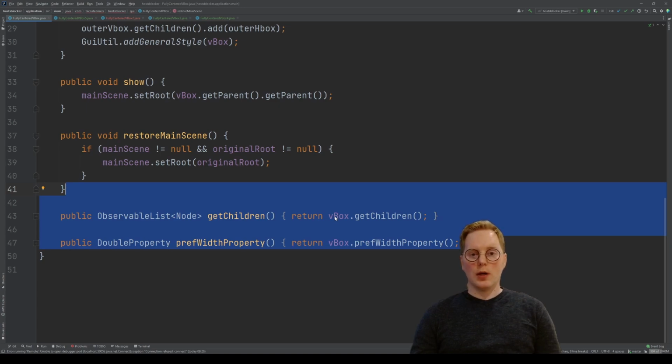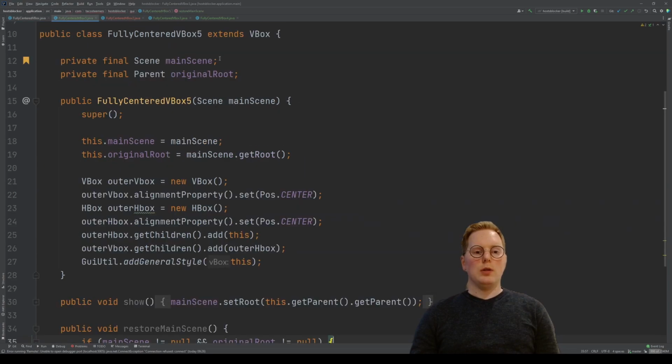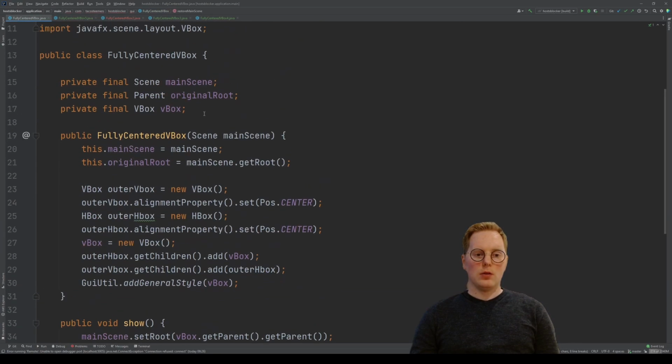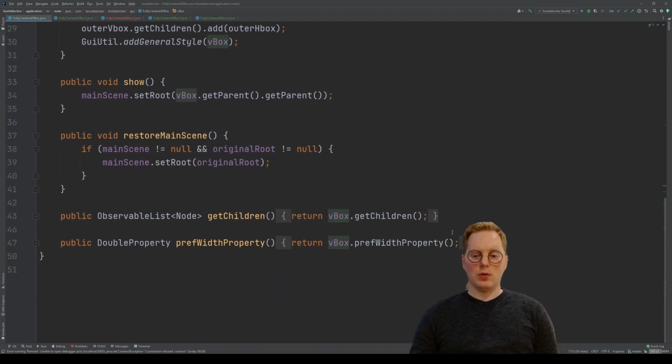Maybe we actually want to hide methods on the VBox. If we use inheritance, all of those methods become accessible to whomever has access to the instance of fully centered VBox. By using composition, we can hide those methods and only expose those methods that we actually want to expose.